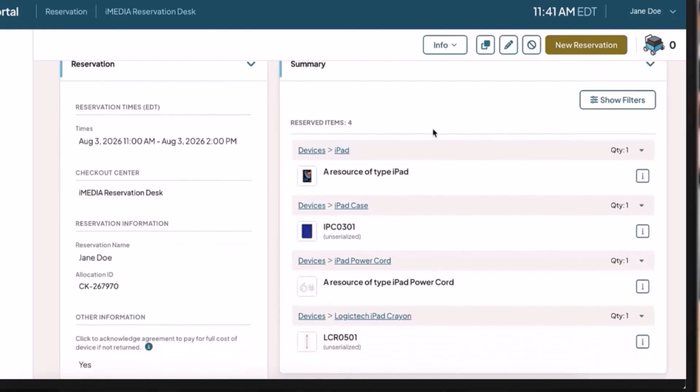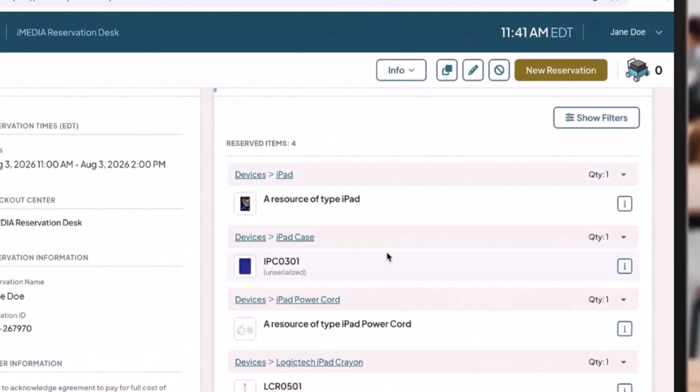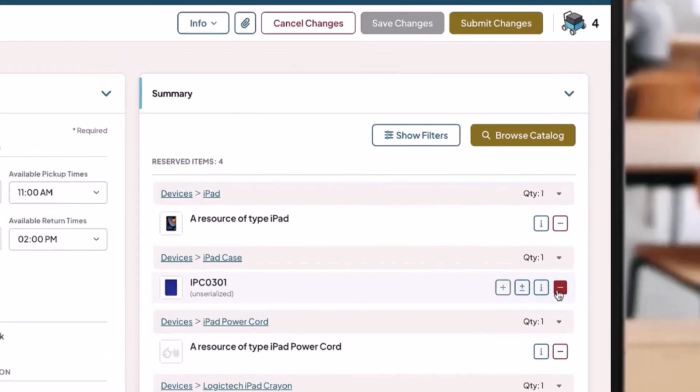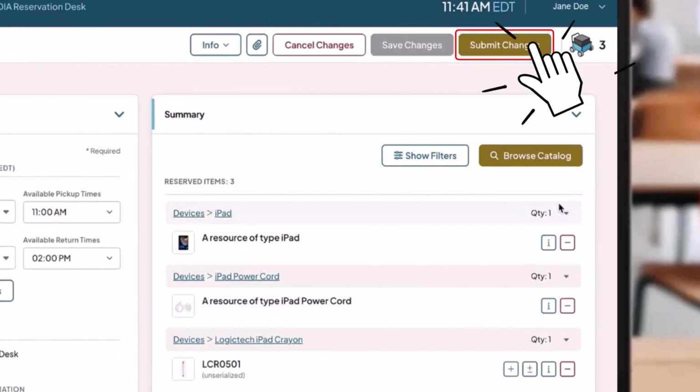If you want to remove an item from your reservation, click the pencil icon once again. Click the minus icon next to the item you want to remove. And after you're done, click Submit Changes.